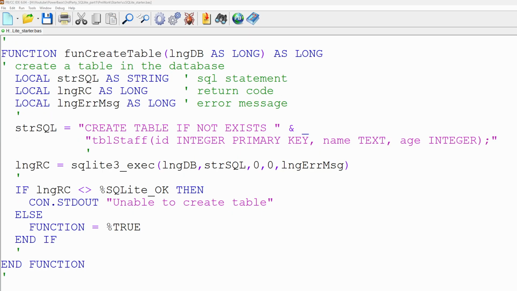So here is the skeleton of our new function taking its single parameter, the database handle. So we're going to be forming up some structured query language here, and we will expect to get back a return code, and we may also have an error message. So we will create 3 variables to hold that information. So the first one we're going to populate is the SQL itself. This is a command we're going to give to SQLite to create our table if it does not currently exist.